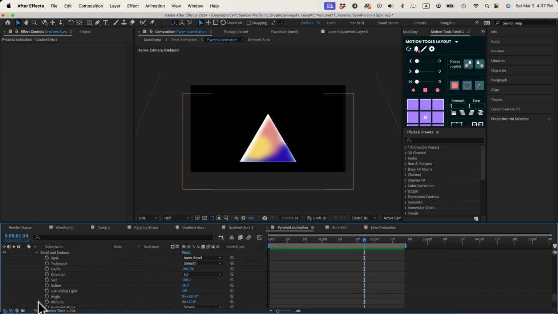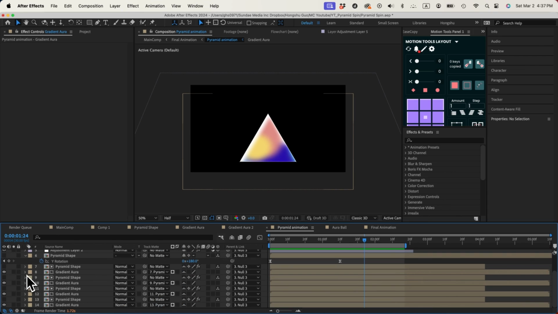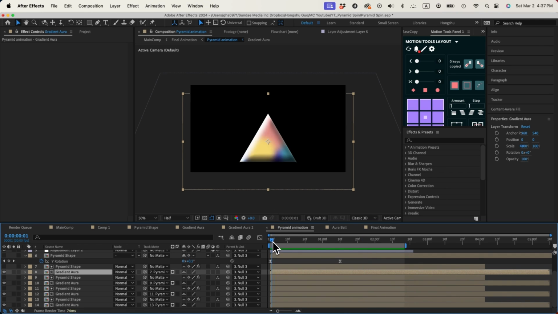And then for the last, bevel and emboss, we're using the inner bevel. The soften value is changed to 16, the size is changed to 100, and then the angle is changed to 136. So these are the basic settings that we have on all sides. And this inner glow, inner shadow, and the bevel emboss are applied to all these 4 different gradient auras that are making up the 4 sides of my pyramid.